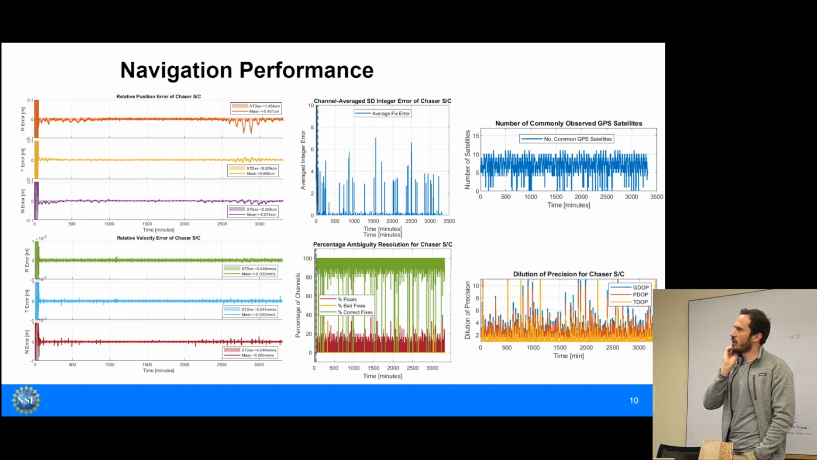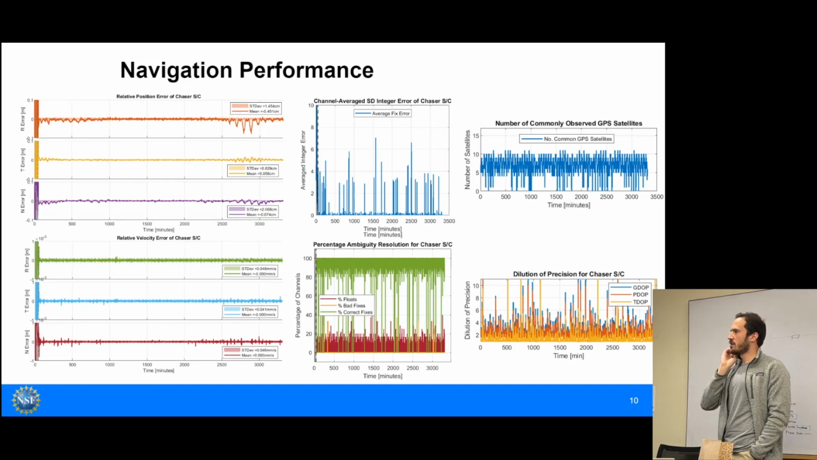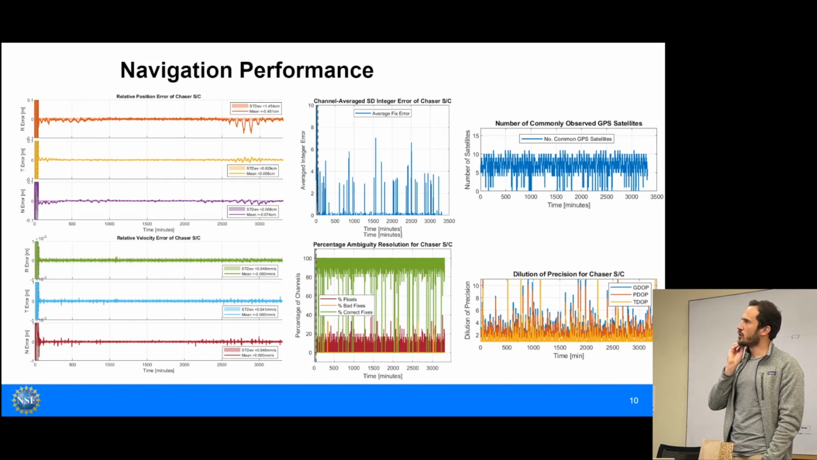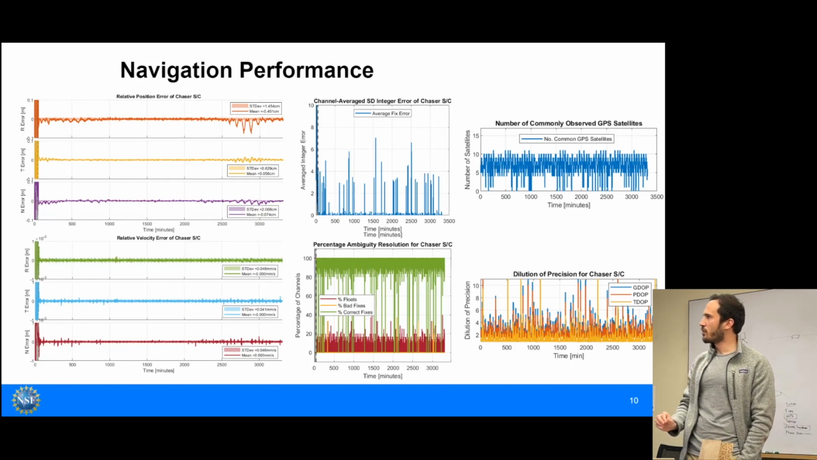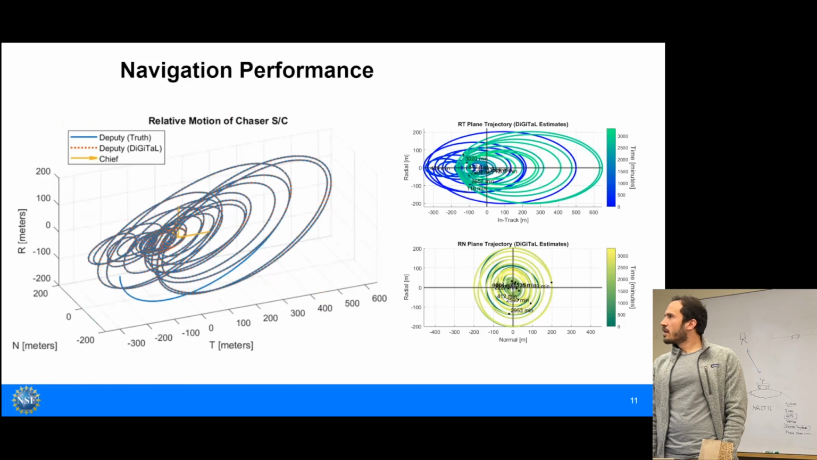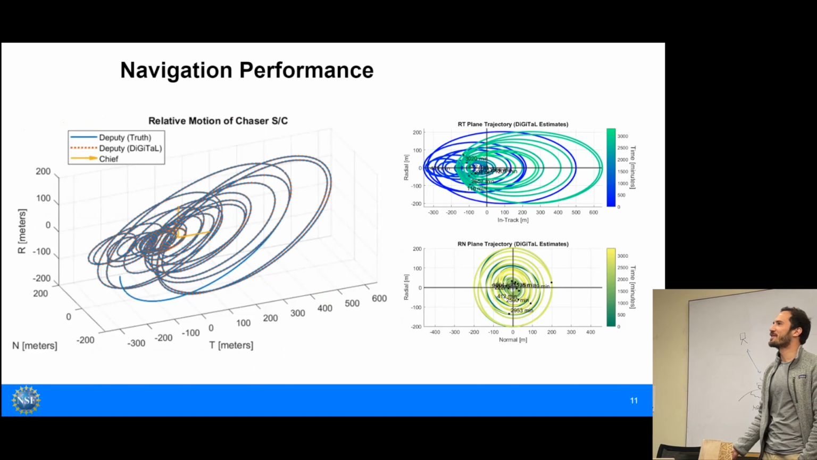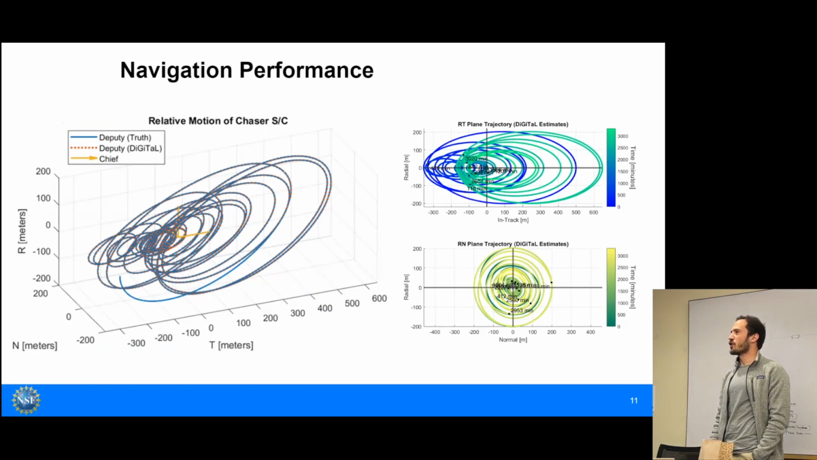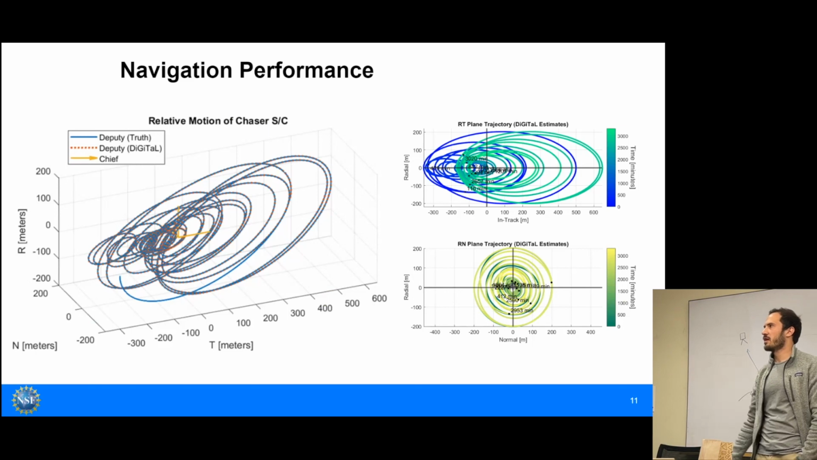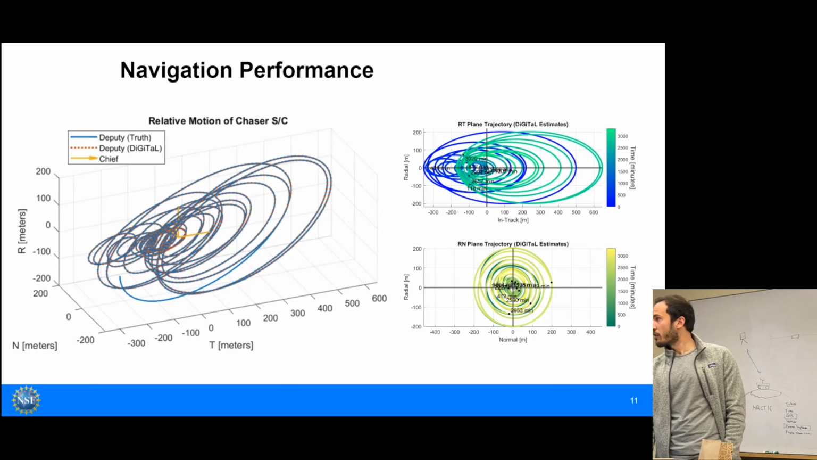Then we're also obviously showing other relevant metrics such as the dilution of precision, which is low, which is good, as well as the number of commonly observed satellites. These plots show, if I'm correct, especially the trajectory throughout transfer in, science, and transfer back, directly estimated by the onboard navigation.